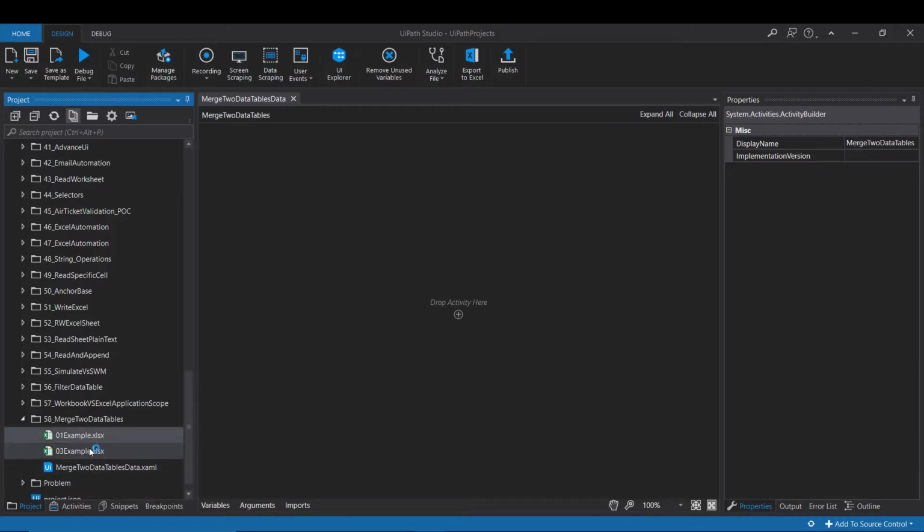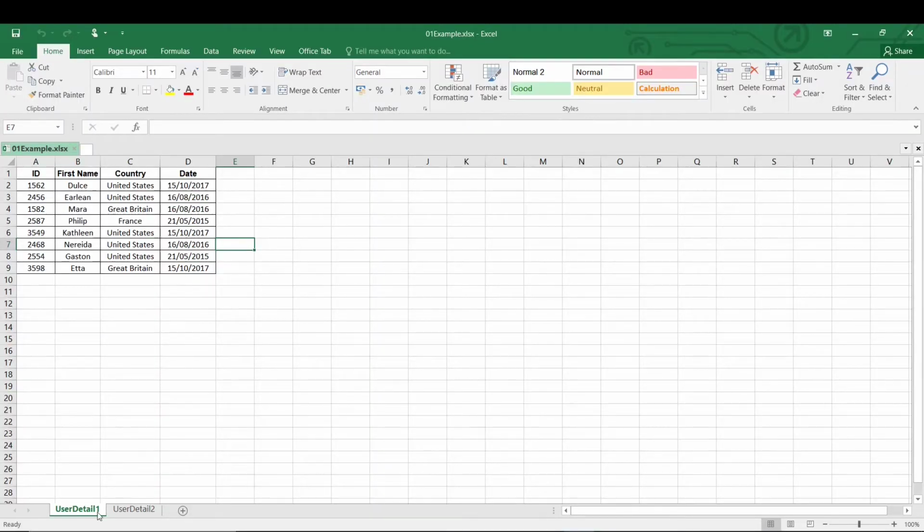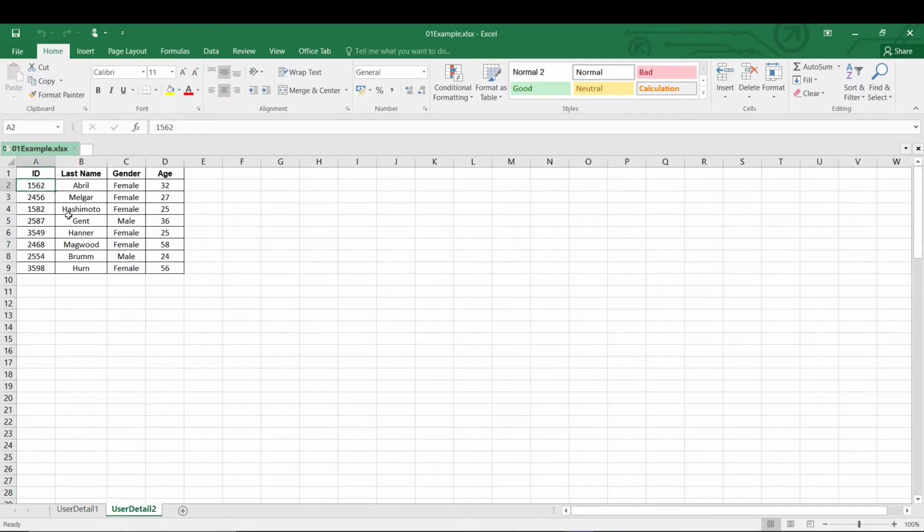So in this first Excel file, let's have two sheets. One is user detail 1 and the second one is user detail 2. So here in user detail 1, first name, country and date and ID is there. Just 4 columns are there. And in user detail 2, ID is there but first name is not there. There is a last name, gender and age.